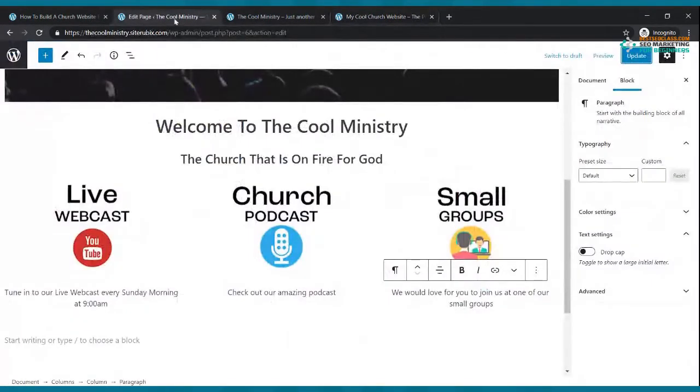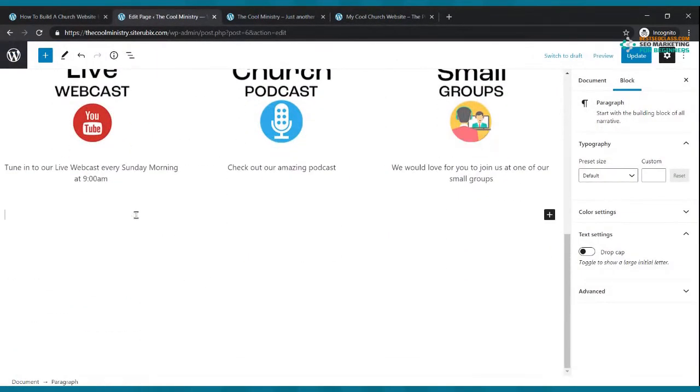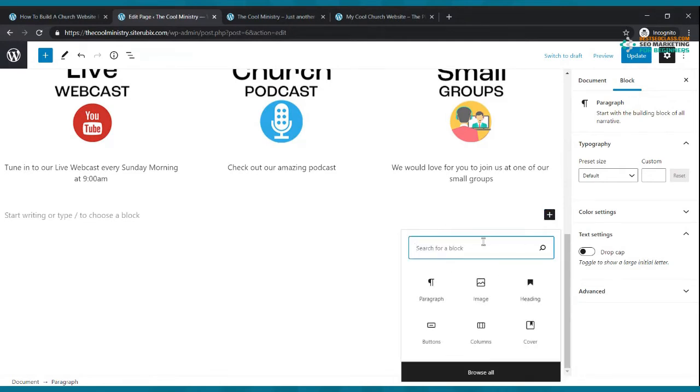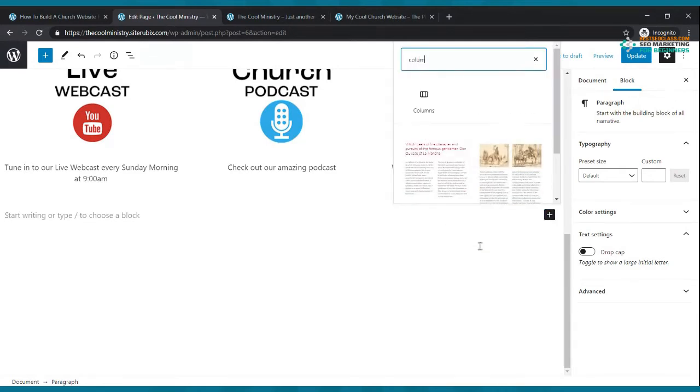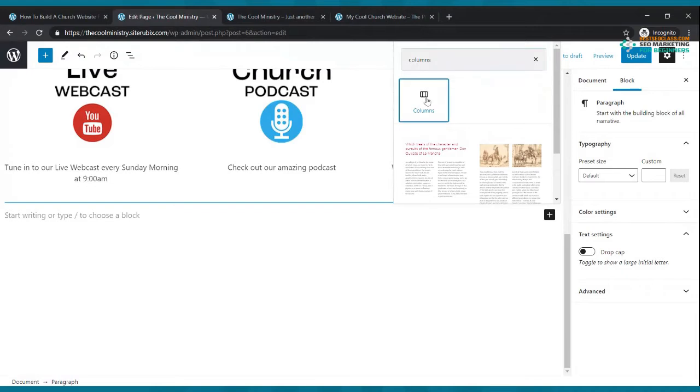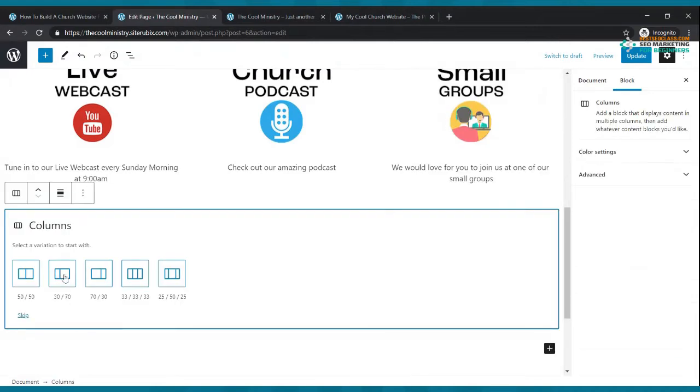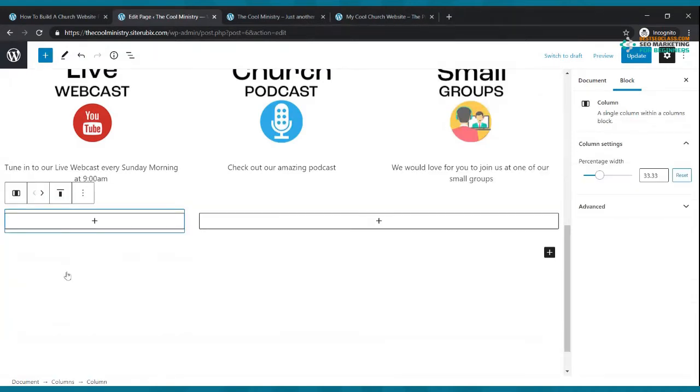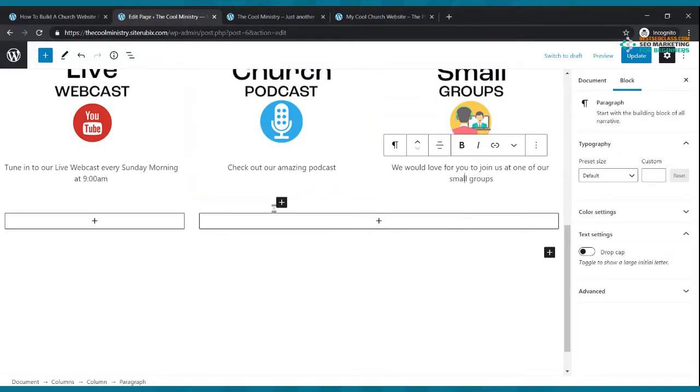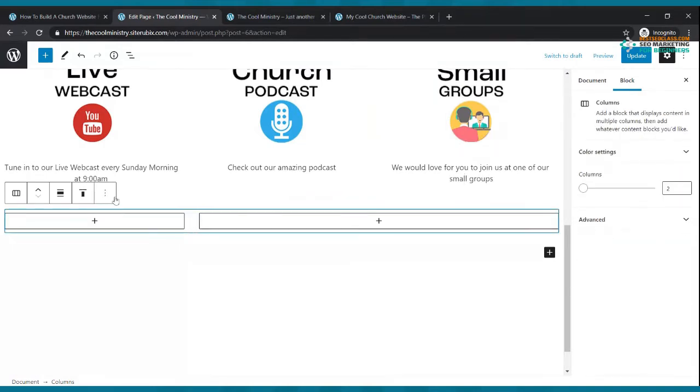The way you add it is you want to go here, click the plus, and then just type in the word columns. Select columns. And I want you to select the one that says 3070. Go ahead and select that. Oops, sorry about that. I think I did the wrong thing. Let me delete this. Sorry about that.